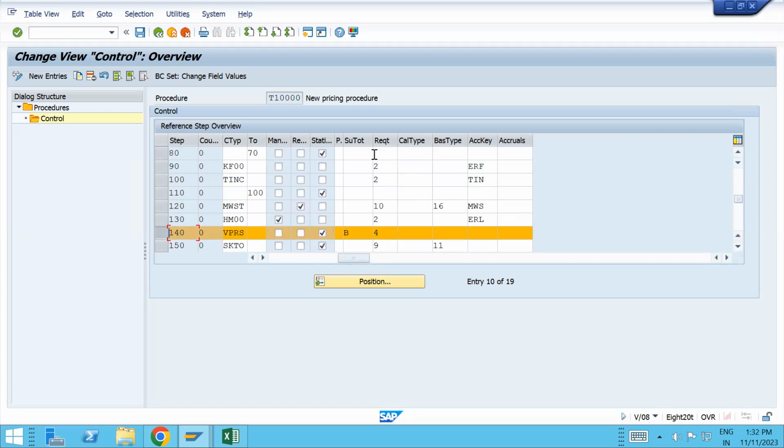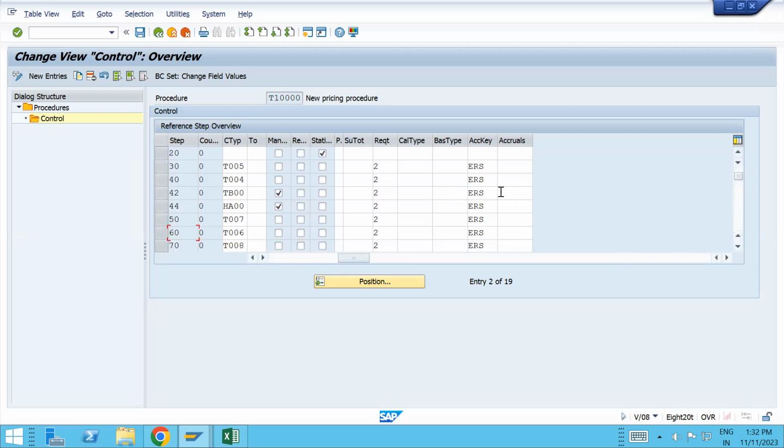So it will be considered as a base value. In that case, we will go for the base type calculation, and we will create some formula like VPRS into 10%. So VPRS is 9,000, and into 10% it will be 900. So 900 plus 9,000, how much is it? 9,900. It will display that as a base value. Yes, this is the usage of alternative calculation type and alternative base type.